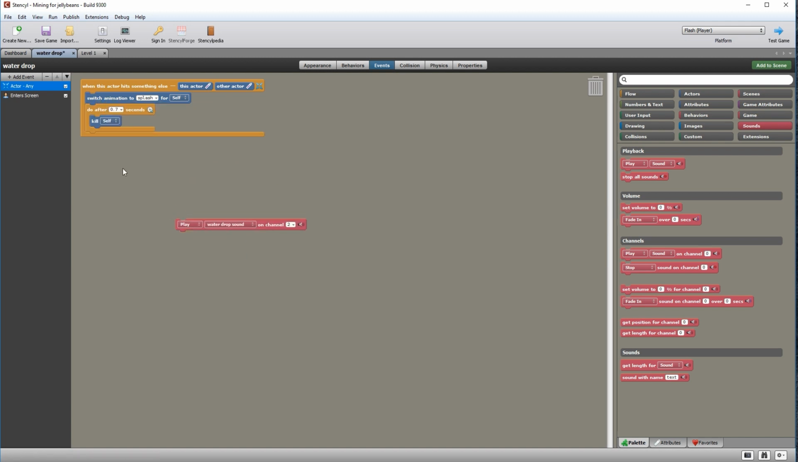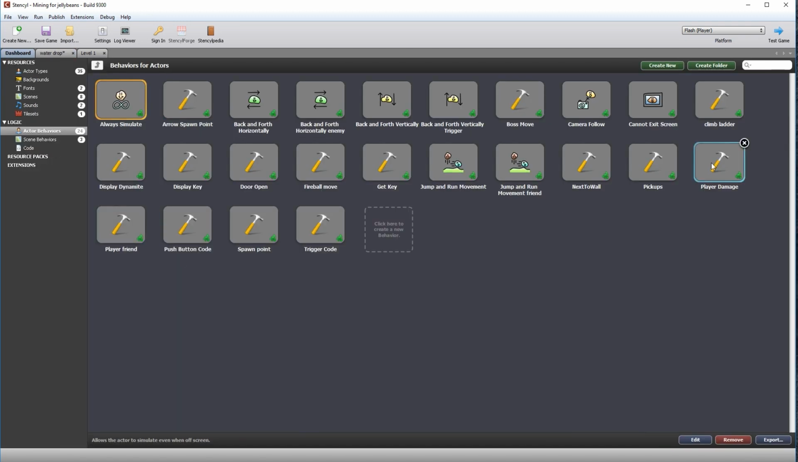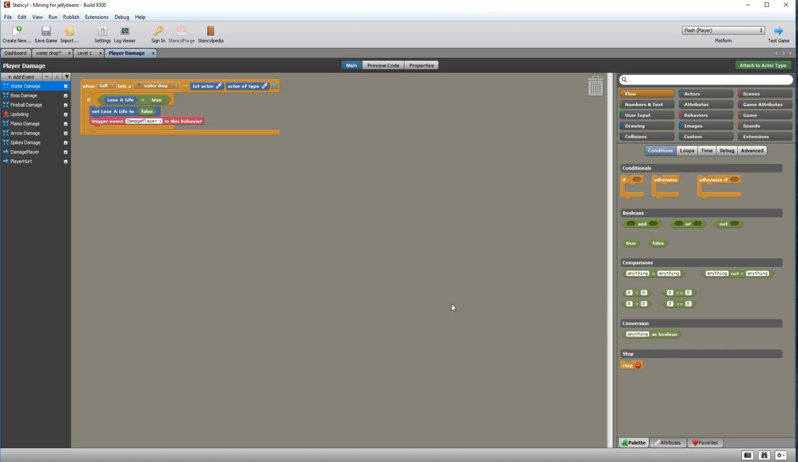So what we're going to do is something very similar to what we did with the player damage. We're going to trigger an event, and that event is going to have the light switch method applied. So it's going to be a local attribute that switches it on and off in the same frame so that it can only happen once.